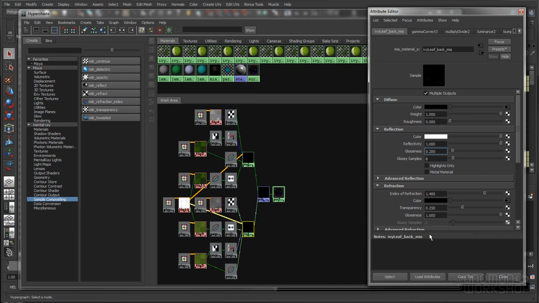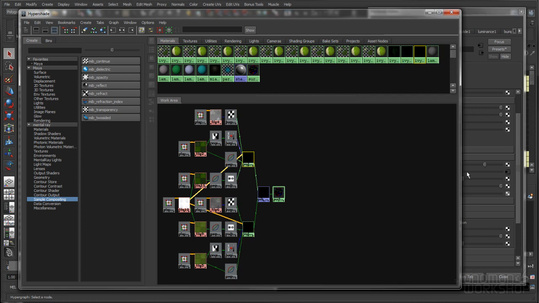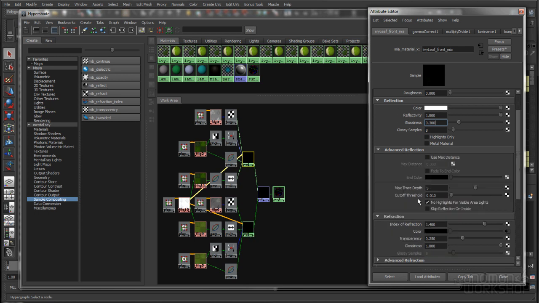So also inside here, if I go to the BRDF, the reflection curve, we can see on the back of the leaf I have it set to 0.2 and 0.7. The front of the leaf, 0.2 and 1. So the front or the top of the leaf is a little bit more reflective at glancing angles. For both the front and the back, we'll see that under reflection, I have skip reflection on inside turned off. Remember, it's on by default. And so this is just going to make sure that both the top and the back of your leaves are going to be reflective.